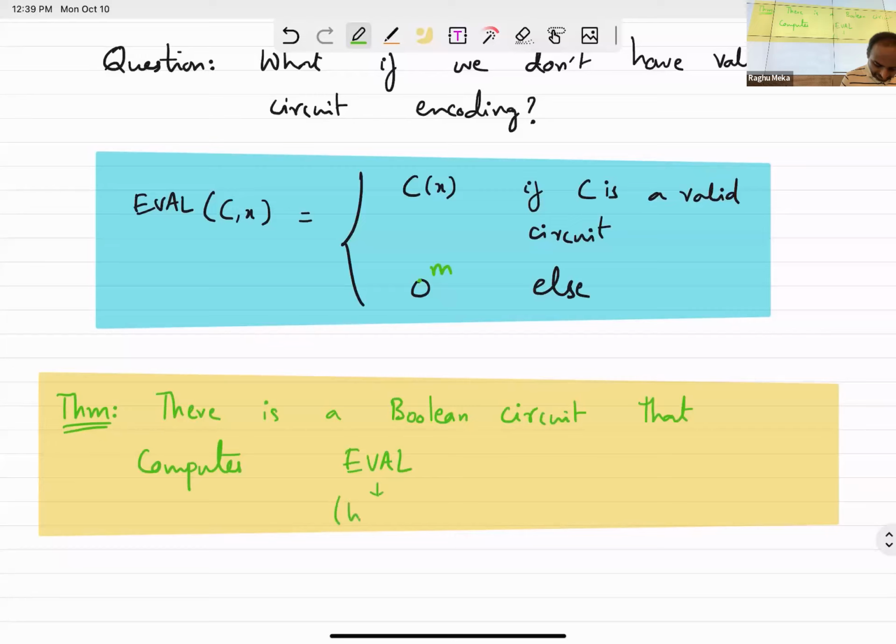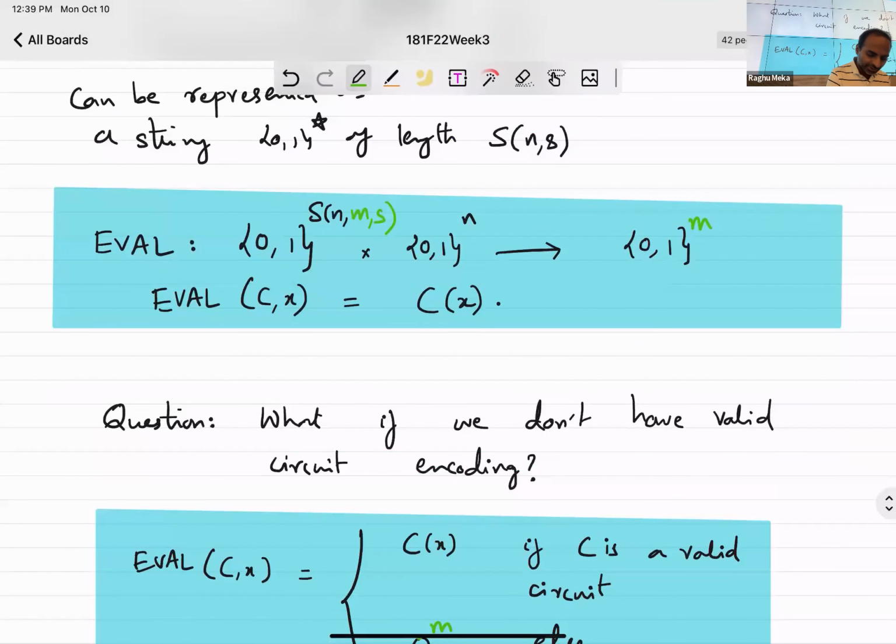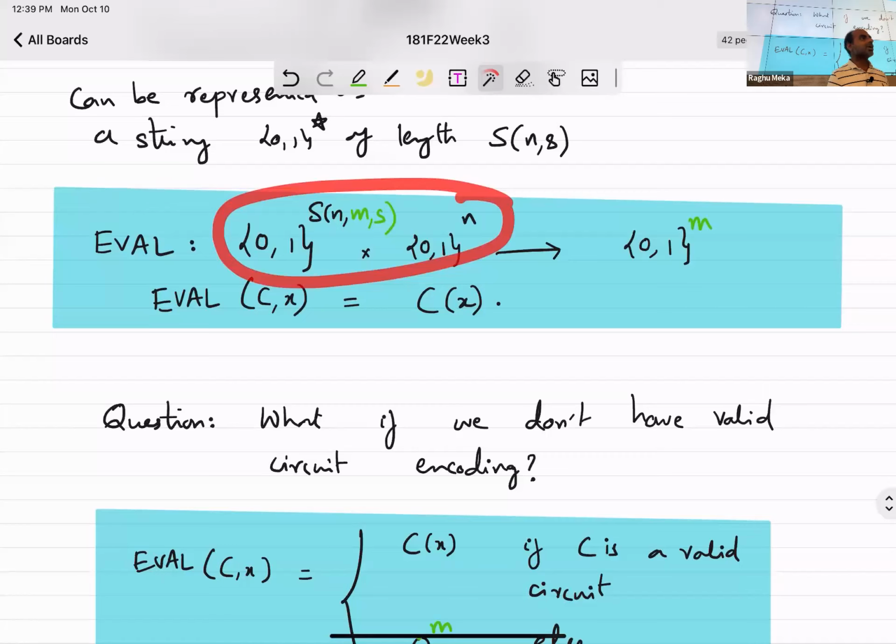Eval has inputs of length the s function, which is determined by the encoding, plus n corresponding to the new input. So this is a function which takes these many inputs and gives the output. It's just some function now. And we know that for any function, if I take this function giving some output, I can go back to its truth table, figure out our construction from a couple of lectures ago, and conclude that there is some circuit for it.